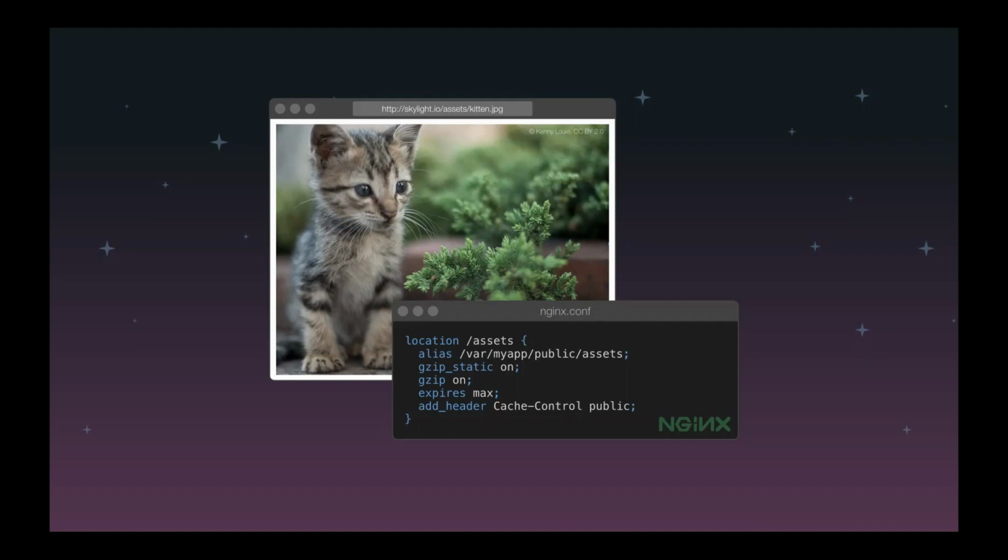go to the folder on disk and look for the file that they asked for, and you get the full behavior for free. With a few lines, you can just add caching and compression, gzip, that kind of stuff for free. So this is pretty nice, right? So if you have this configuration file in your Nginx web server and you have your kitten.jpg in that assets folder, then that's basically all you need to do.